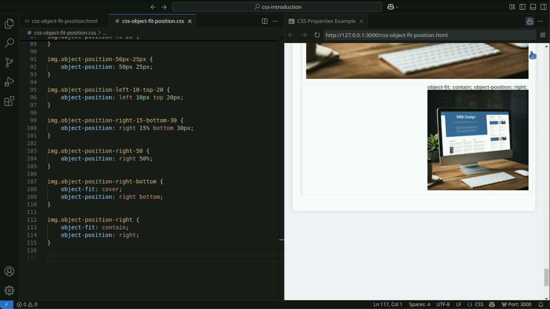Object position can be applied in various scenarios, not only for simple positioning adjustments but also to enhance visual effects. It is useful when you want to focus on a specific part of the image rather than displaying the whole image. Set object fit to cover and use object position to focus on a specific area. Object position also proves useful when using a video as a background. You can position the video at a specific location to maintain consistency with the overall page design.